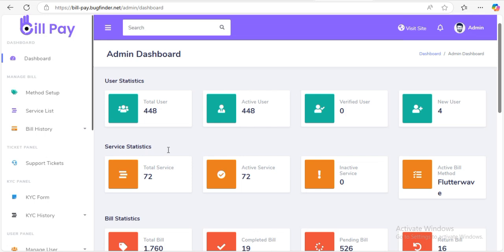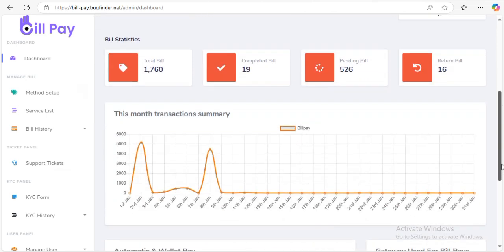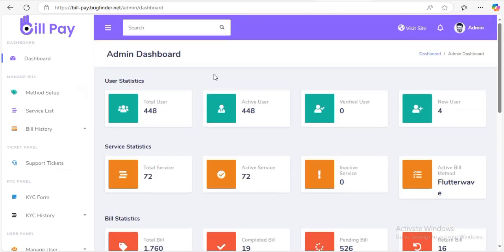So that is it. Now this is the admin dashboard. Once you get this script, this is exactly how it's going to be: the user statistics, service statistics, bill statistics, and every information that you will need. Now the first thing that you need to do, once you install and set up, is to start setting up these services.